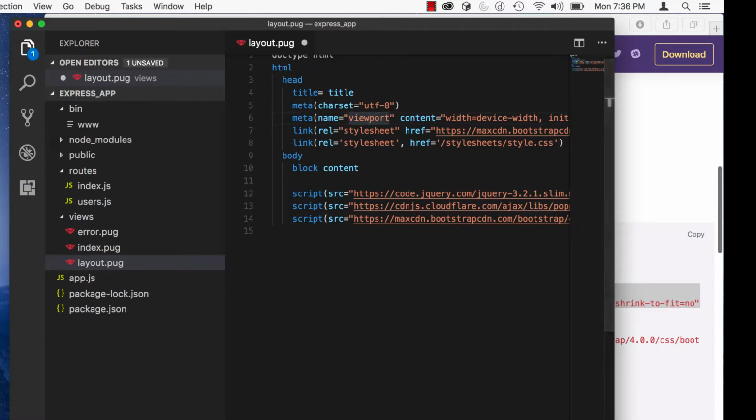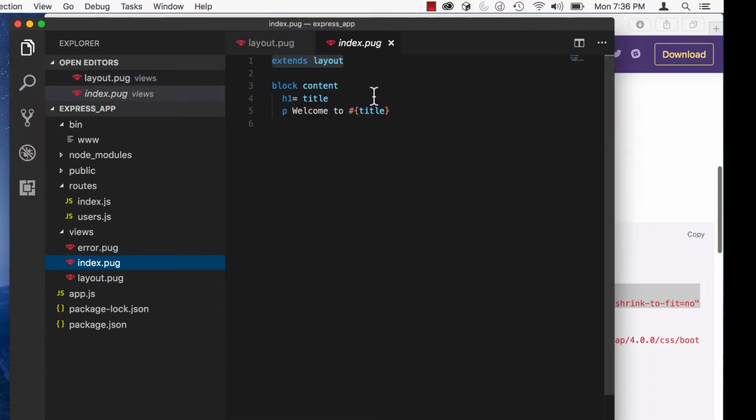All right, so now we got that set up. We got a CSS, JavaScript, and meta info set up for Bootstrap. It's going to be able to render Bootstrap for us. So how do we render some Bootstrap elements? Well, let's go away from our layout and let's go ahead and take a look at index.pug. So in the index, let's add a basic jumbotron from Bootstrap announcing our page and what it is.